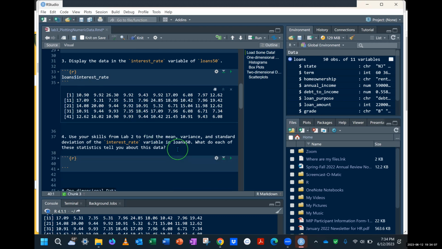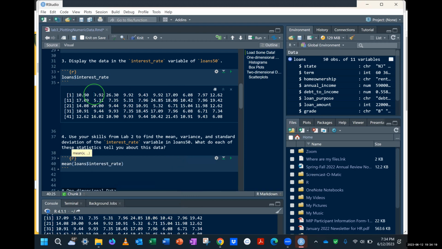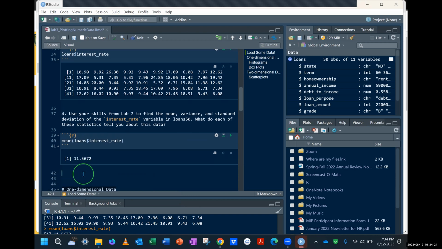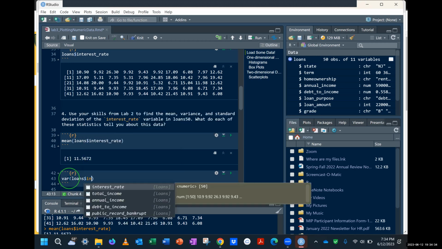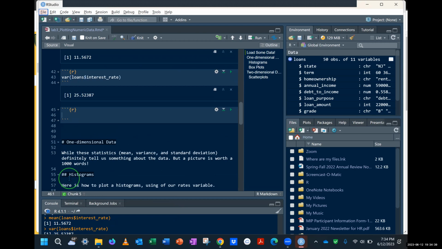I could get a very good summary of the data by saying what the mean is. So I say mean(loans$interest_rate). I want the mean of all this information here. So basically I say the mean of my interest rate variable. That would give me the mean. And then I could do the same thing for variance: var(loans$interest_rate). That's the variance. The standard deviation would be, oh, notice this.